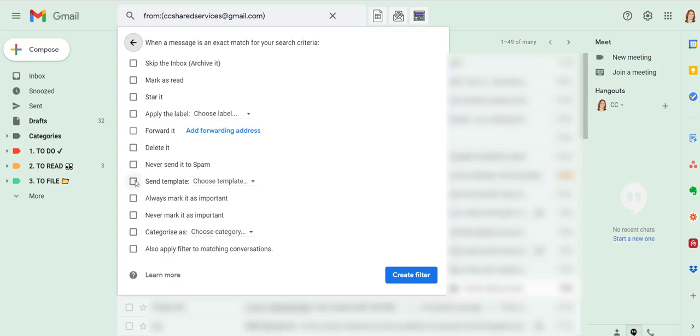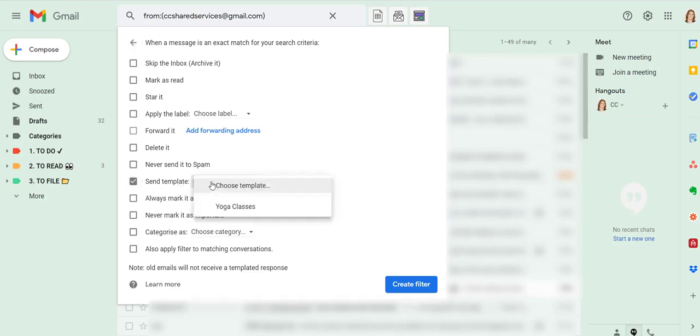Send a template. So for example, if you receive emails and the subject line is yoga classes, you could select a template and choose your yoga classes template. Just be careful with this, because not all emails that come in with the subject line yoga classes are going to be a question about your yoga classes. It could be from one of your existing students, and it could be cancelling my yoga classes.